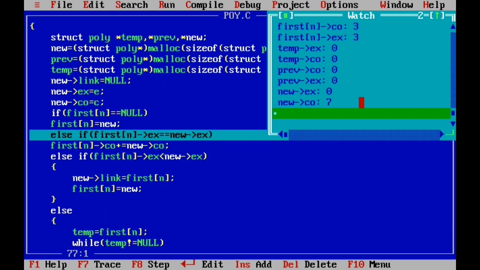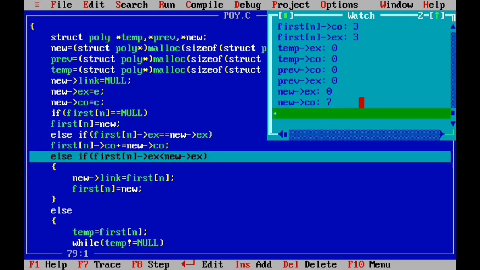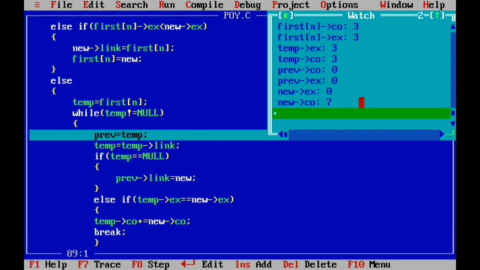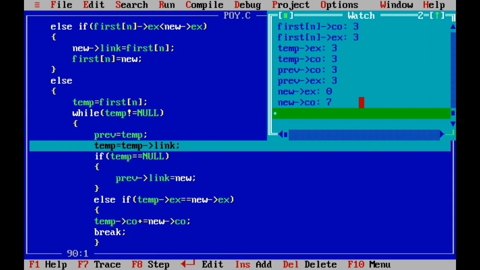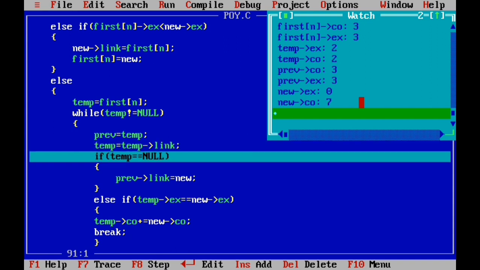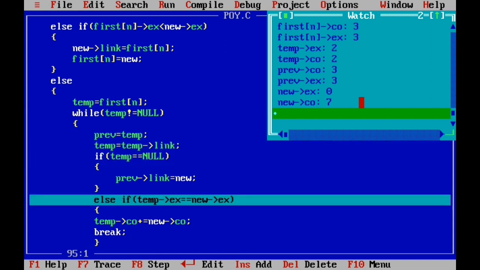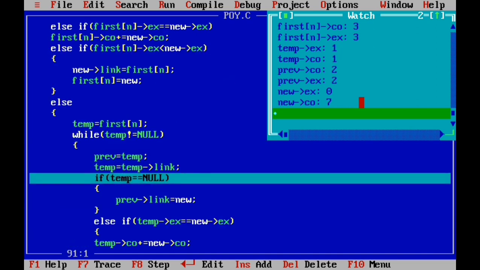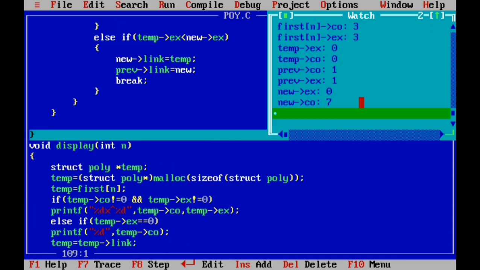First node is not equal to null. First node exponent is not equal to new node exponent, and first node exponent is not less than new node exponent. So the else part is executed for the first time. Now traversing starts. Previous equals to temp. It compares the values of the node and it will insert when it is suitable. So here the rear insertion is done. The new node is inserted at the end. Okay.